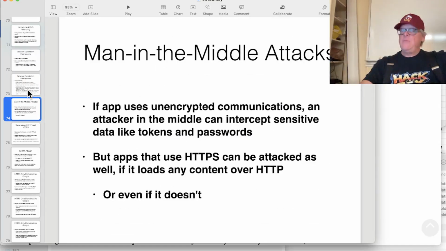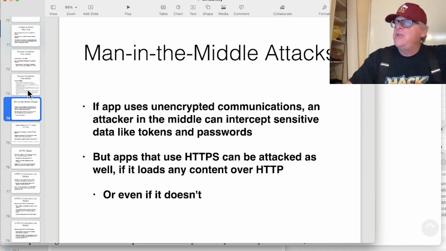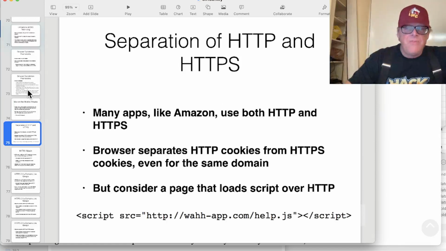If you use unencrypted communications, then anybody can get in the middle and inject scripts. That's why it's really unsafe to use HTTP for anything. You can't even safely use it to load non-sensitive content like images, because an attacker in the middle could just add script to that response.